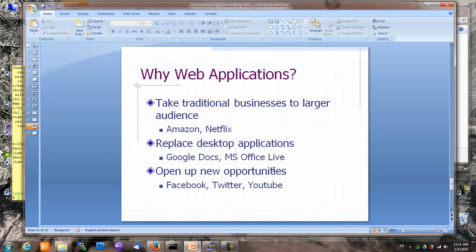Google, Microsoft, Facebook, Amazon, Netflix, and so on. If you look at these companies, you can see that all of them rely heavily on web applications, and their web applications can typically be categorized into several categories. For example, some of these companies take traditional businesses like retail, like video renting to the web, so that they can reach a much larger audience.